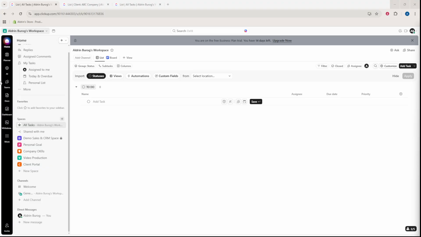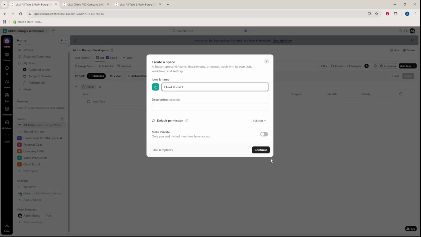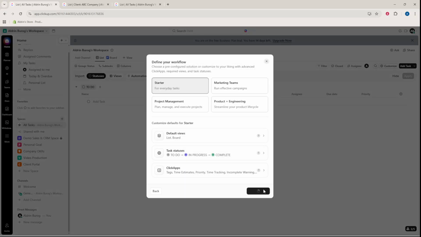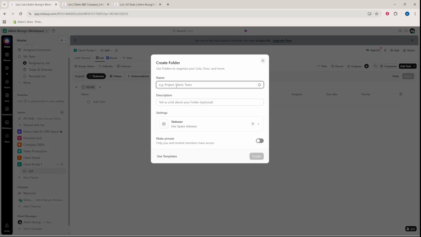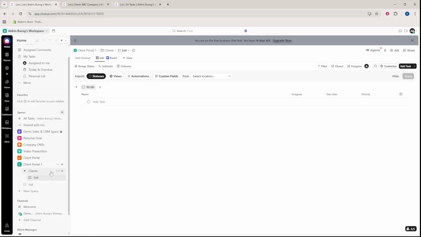First, open ClickUp and create a new space. Name it Client Portal so you and your team instantly recognize where client-facing work lives. Inside that space, create a folder called Clients. This folder will become the container for all of your client-specific lists, keeping everything clean and easy to navigate.